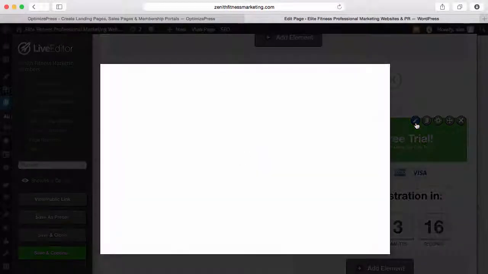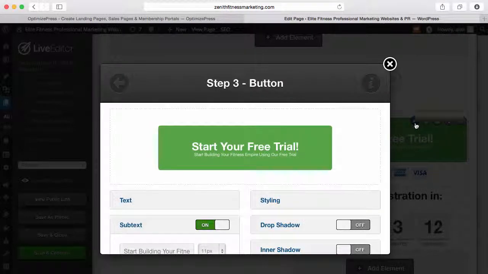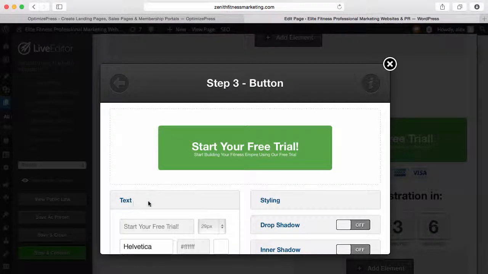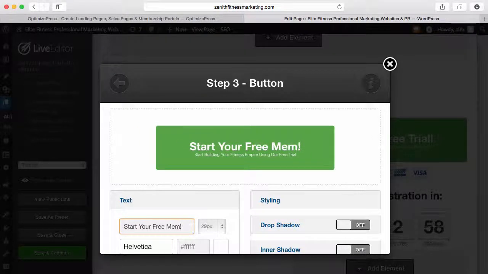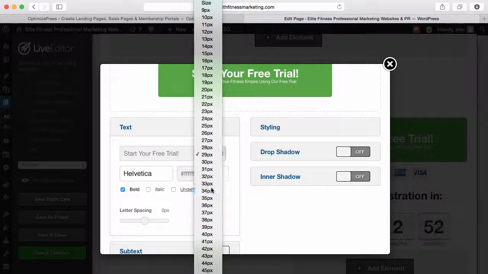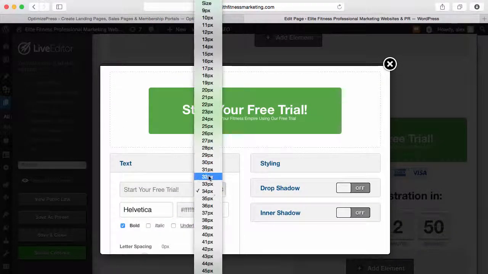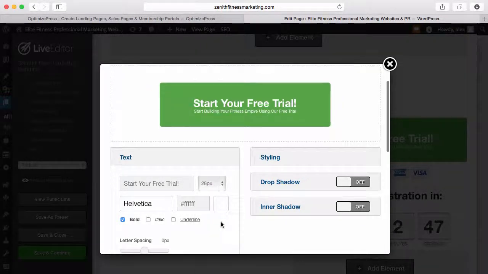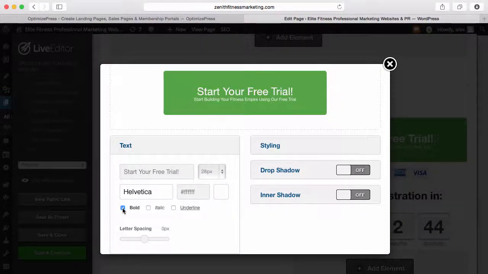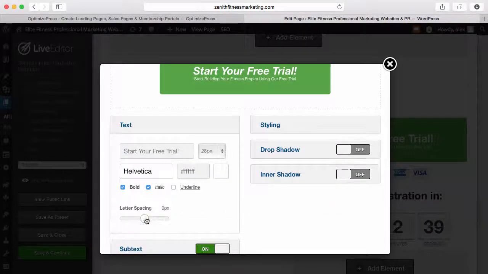If you go into the button, I want to show you something, because this is one of the huge coups for OptimizePress 2.0: the editing options for the call to action buttons. I think this is huge. For instance, you can change the text live, like that, and it automatically updates above. You can change the sizing of the call to action. You see it automatically updates there. Drop it back down. You can change the color. You can change whether it's bold, italic, or underline. You can change the letter spacing.